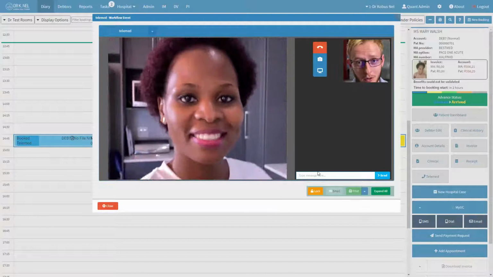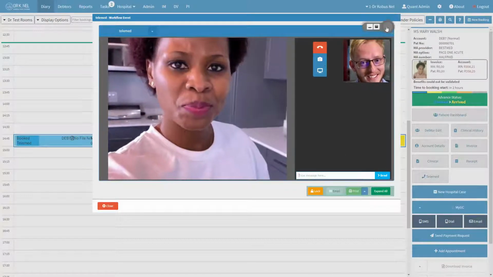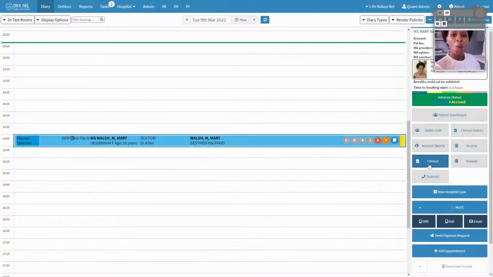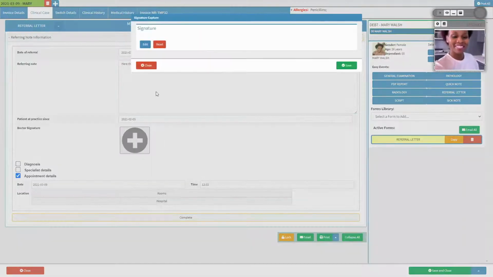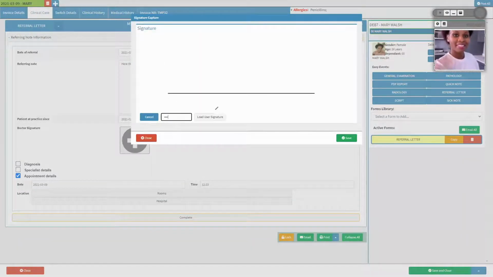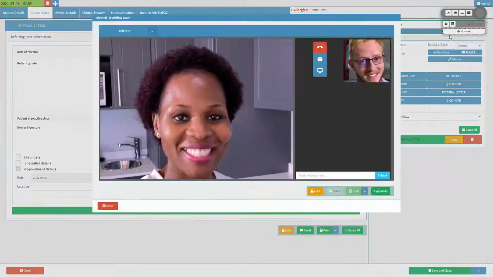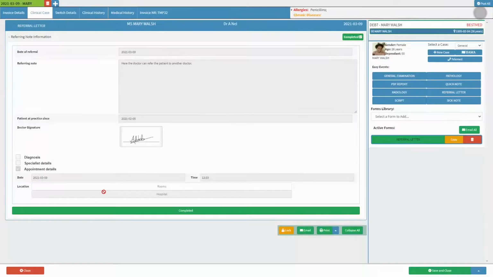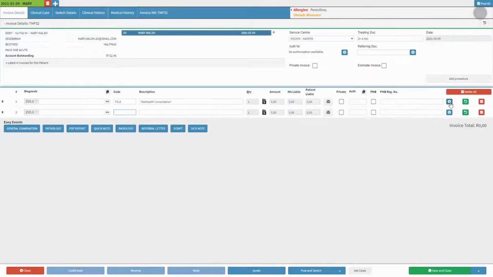During the telemed consultation, the doctor will be able to share their screen, send messages to the patient, and minimize the call window. Once the consultation is done, any necessary documents, like referral letters, scripts, or sick notes, can easily be sent to the patient via email or SMS. Dr. Nell then invoices Mary for the telemed consultation.